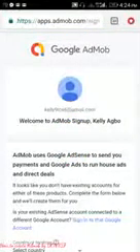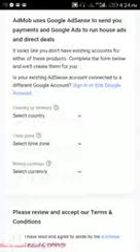Though I didn't proceed, I didn't fill in. I don't want you guys to see where I had to put in my email address and password, for security purposes. So you select your country.